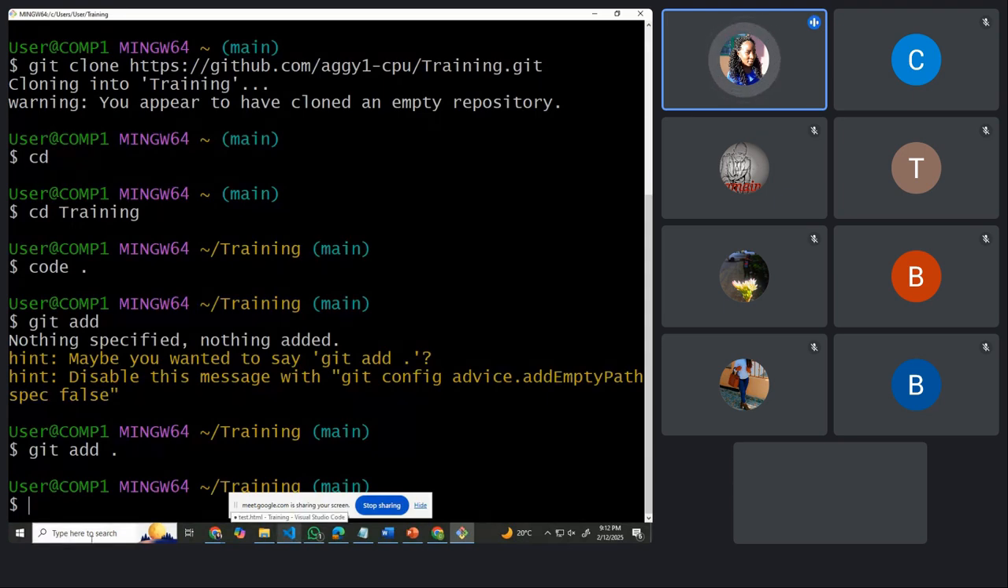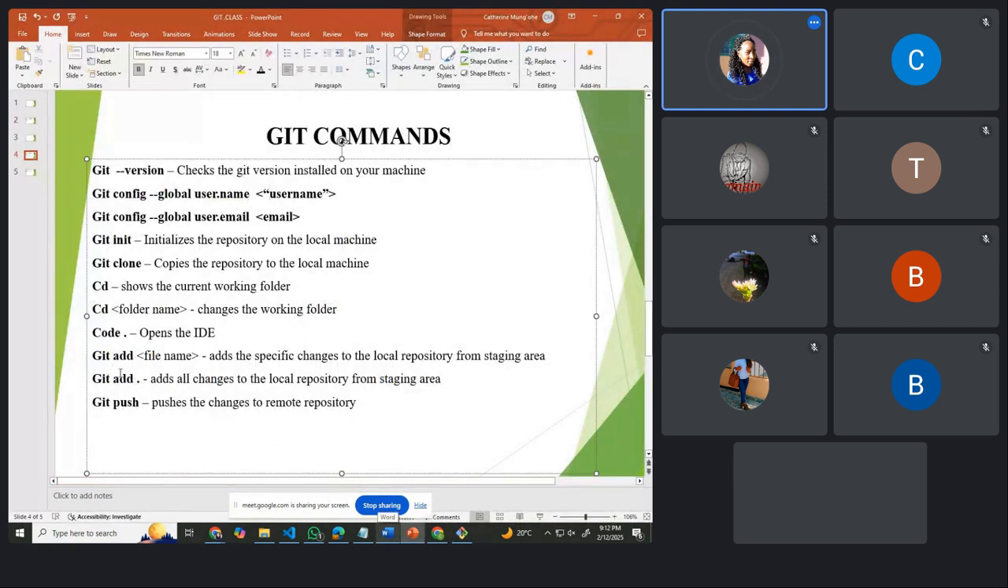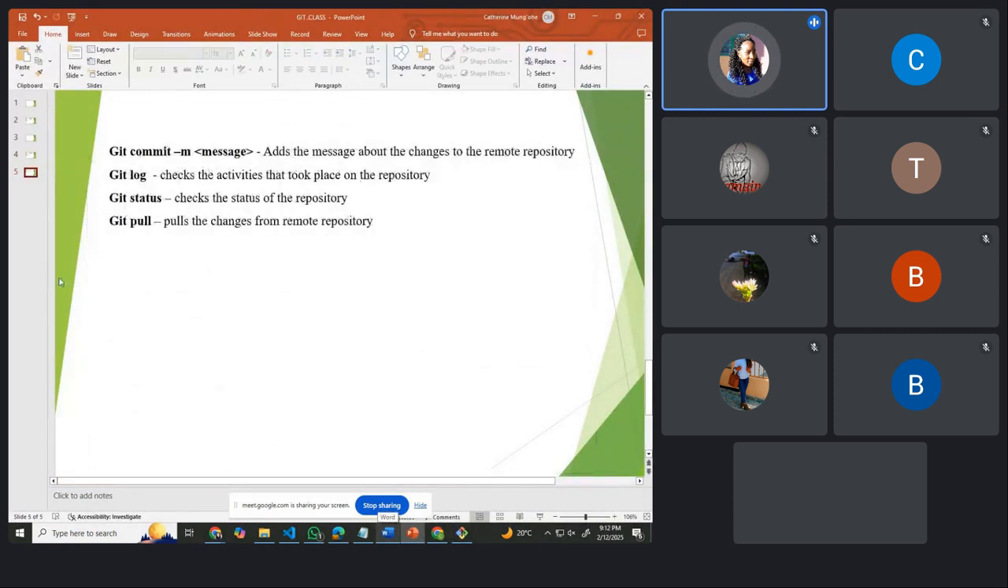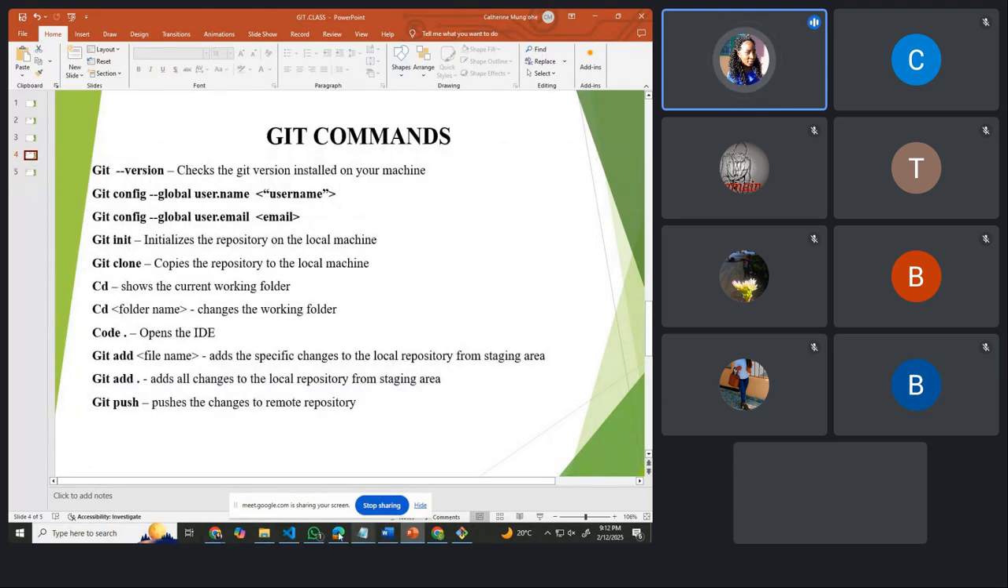And we also have another command, which is git status. I did not add it here, but we have git status. This checks the status of your repository. If there are any changes you have not added to the local repository, it will show you.